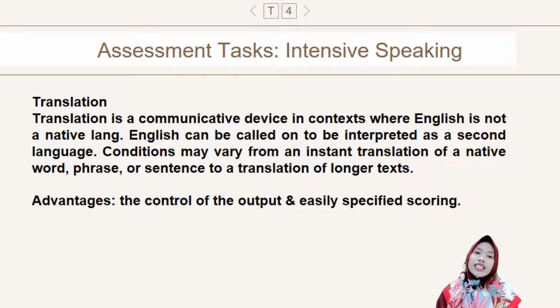And then the next assessment task of intensive speaking is translation. Translation is a communicative device in contexts where English is not a native language. English can be called on to be interpreted as a second language. Conditions may vary from an instant translation of a native word, phrase, or sentence to a translation of longer text. The advantages of translation are the control of the output and easily specified scoring.